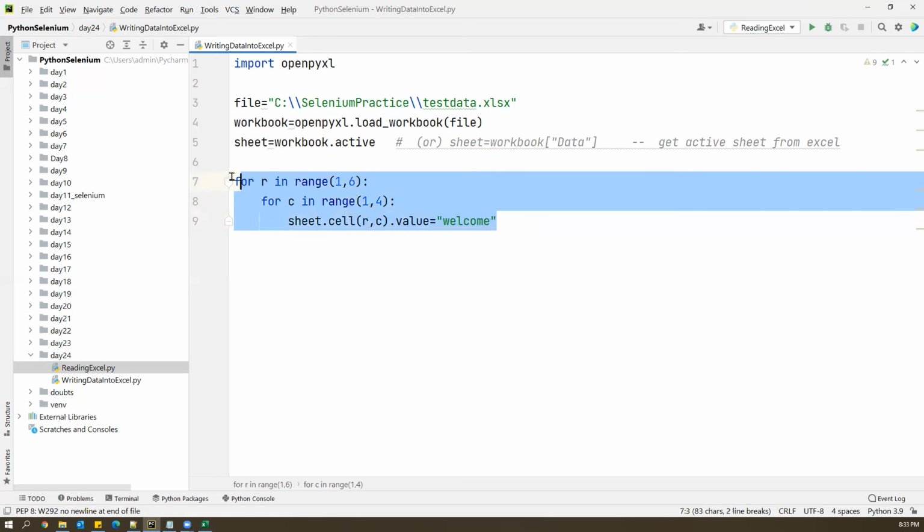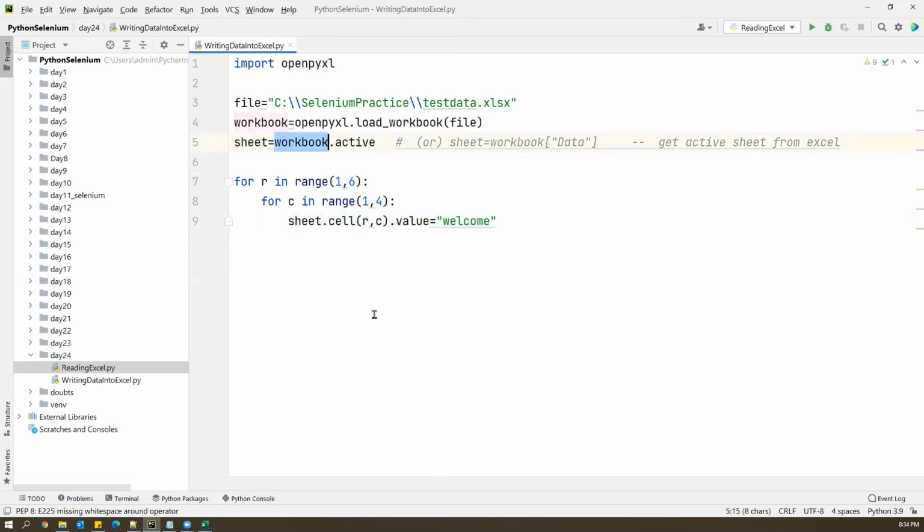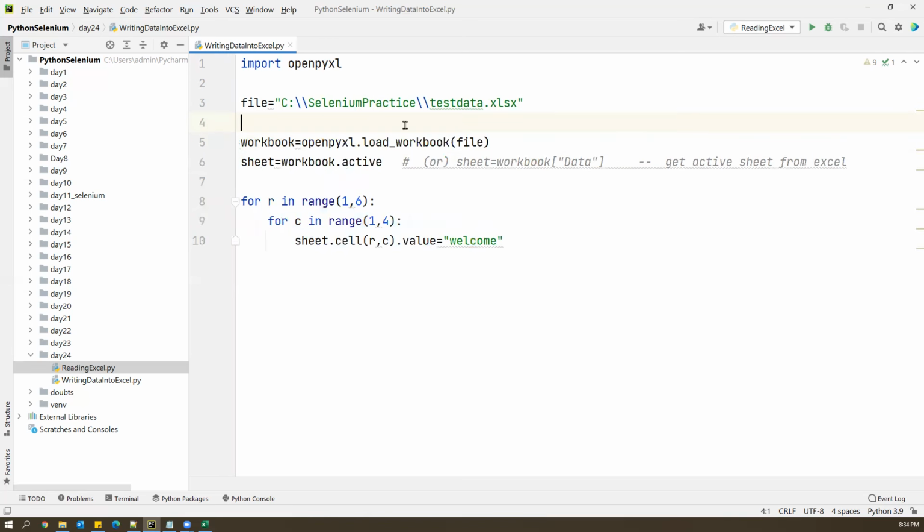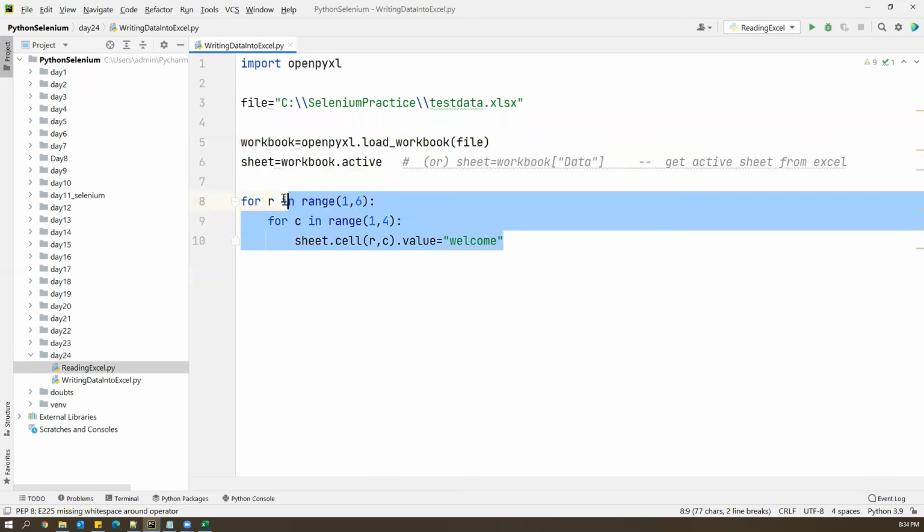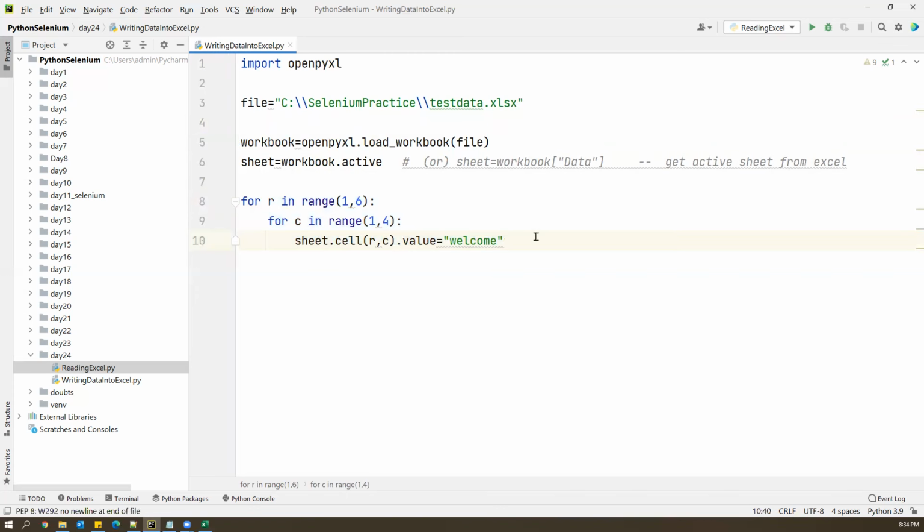But after completion of this loop, we need to do one more thing. What is that? This sheet we have extracted from the workbook. So we haven't used this file. You can just look here. We have passed this file here. And then we capture the workbook, we capture the sheet, and we have written the data into the sheet in the form of rows and columns. But after that, we have to save it, right?